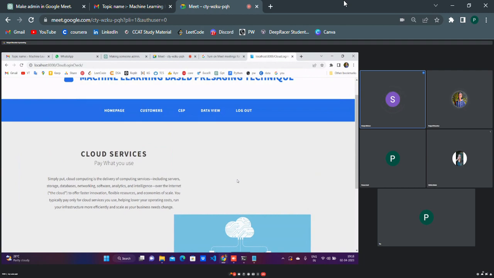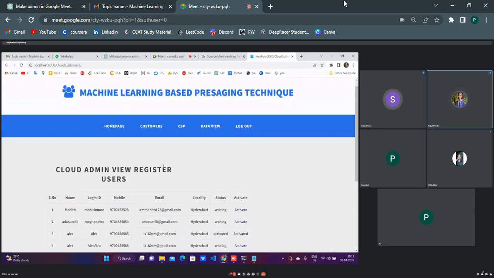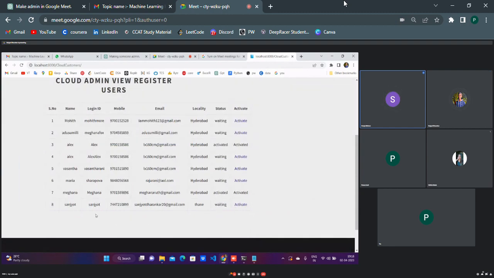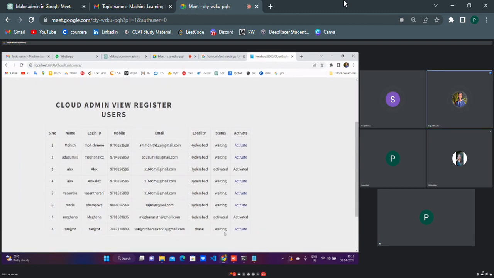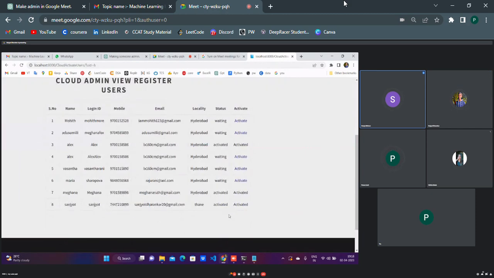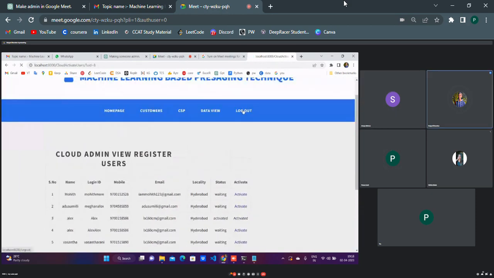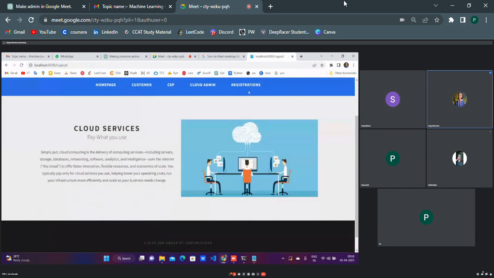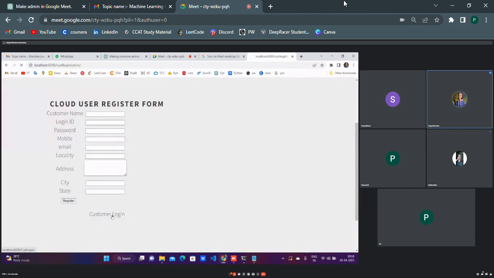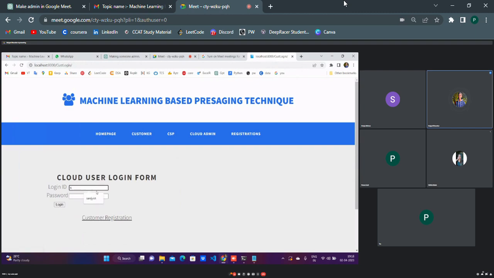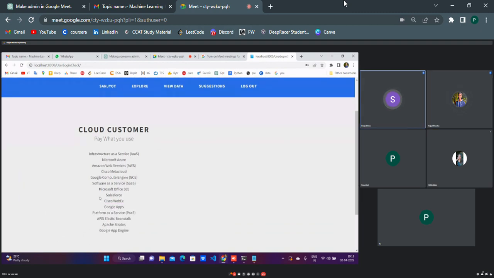click customers. Can you see your data, and the status is inactive? So now you click activate. Activated. Now log out of admin. Now it is approved, so now it's successfully logged in.